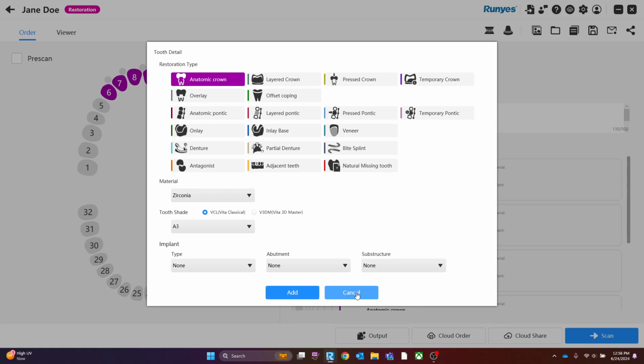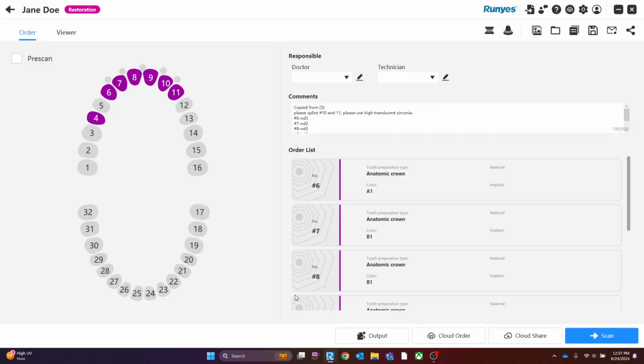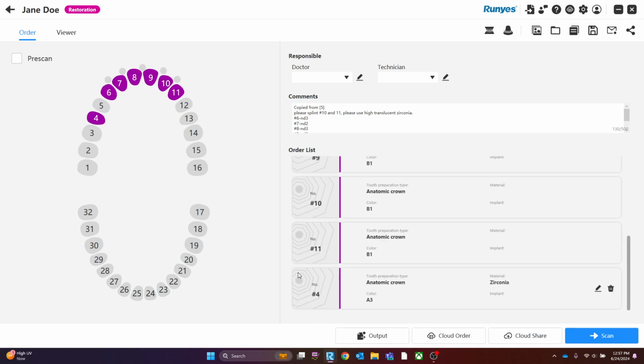So let's say I'm doing an anatomic crown on number 4 and I wanted zirconia A3. And I'll just click add. So once I click add, it will actually show up on the prescription list. Okay, right here.